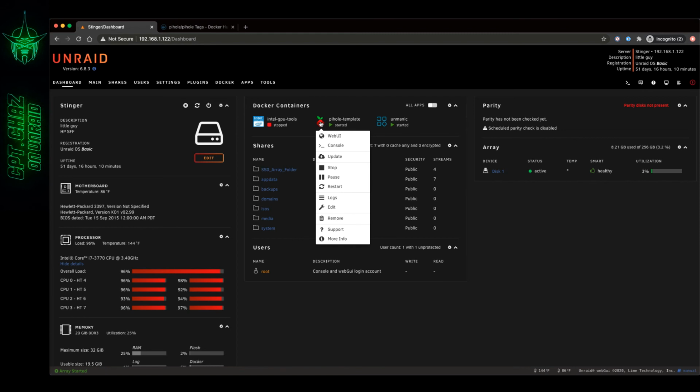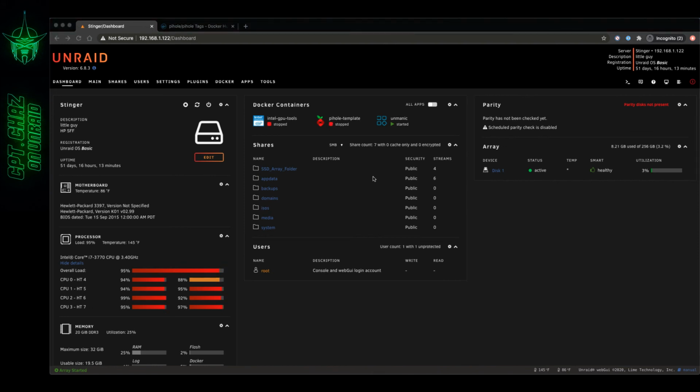I'm gonna go ahead and stop my Pi-hole template because I already have that Pi-hole running on a different server here on my network. It's typically pretty easy. Sometimes you just want a container to stay the same. So manually setting the Docker tag in the template repository is the best way to do that.